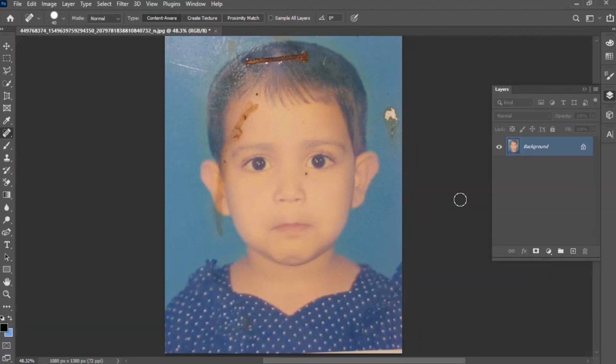In this video, I will show you how to do an old photo restore in Photoshop. Step by step, I will explain to you and wait for the final result. You will learn a new technique to recover a broken image.